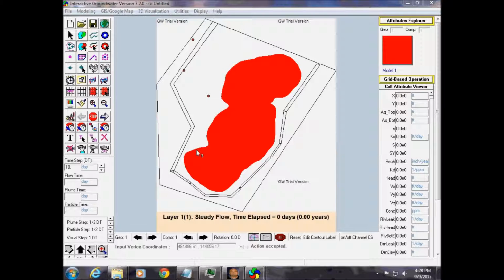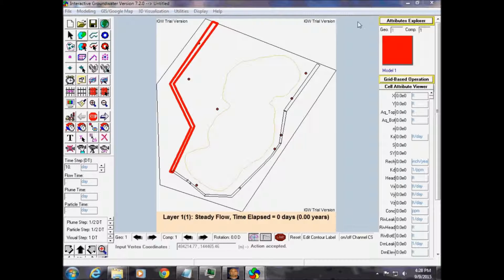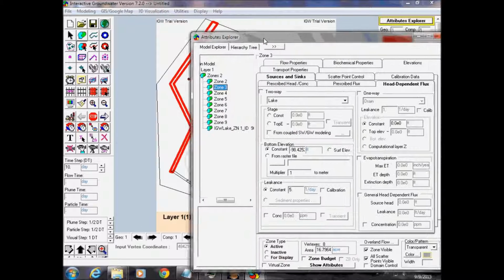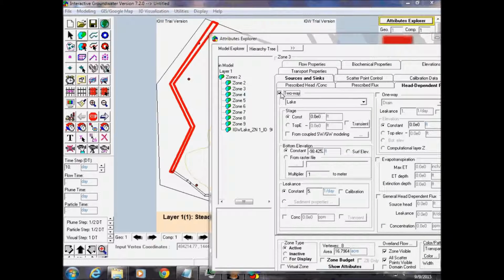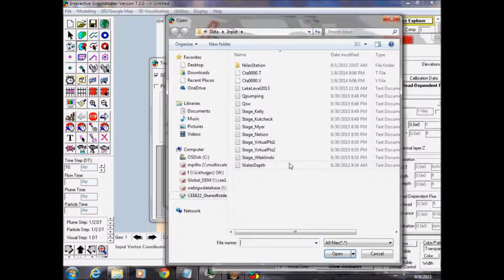For the river polygons used as the groundwater boundary condition, follow the same steps below for each of the 7 polygons. Select the polygon, click on the Source and Sinks tab, and check two-way in the head-dependent flux subtab. In the Stage box, select Constant, check Transient, and click it to import a transient stage from a given file.